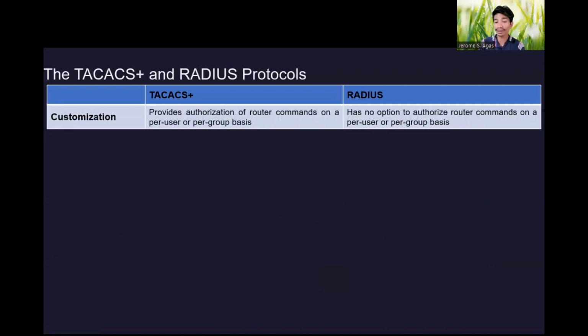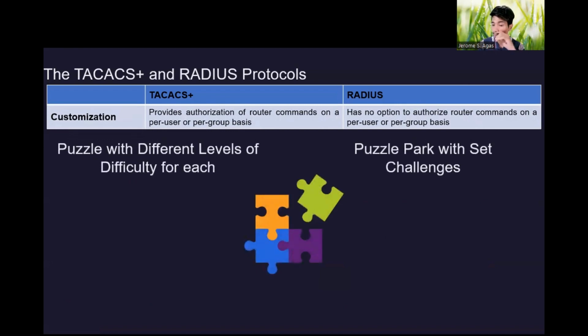Customization. Of course, TACACS+ provides authorization of router commands on a per user or per group basis. So RADIUS has no option to authorize router commands on a per user or per group basis. Meaning to say, it is an example of different levels of difficulty for each, while the puzzle part is generic with set challenges. So it's just like allowing you to customize based on the skill set that you have. Now, unlike that, with the generic puzzle part, whether it's easy or difficult, there are no changes at all.